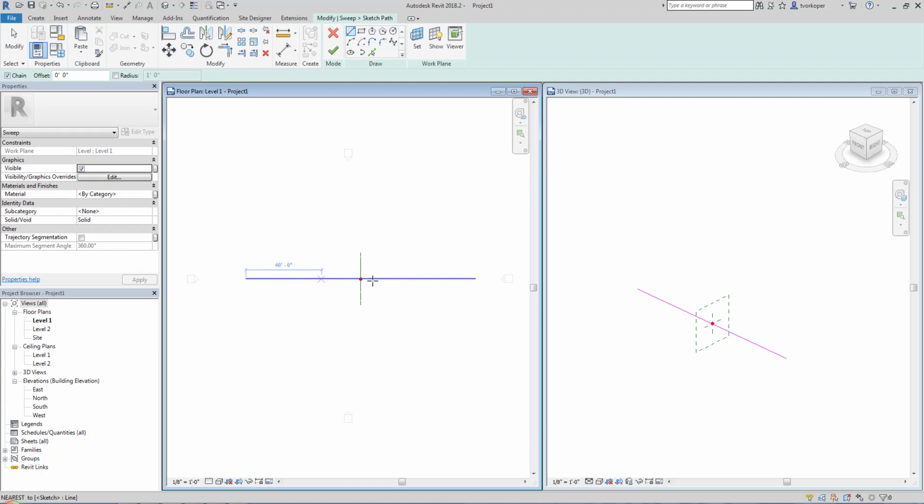The reason I started with a straight path is so that the green reference plane will be exactly perpendicular to a view that we're going to select, so we can draw along this reference plane. In this case, we'll select the west elevation, and so we'll look from here towards the reference plane, and we'll be able to draw on it.